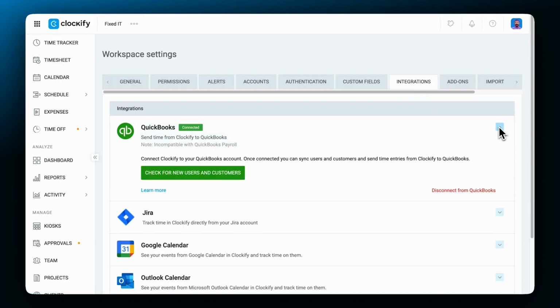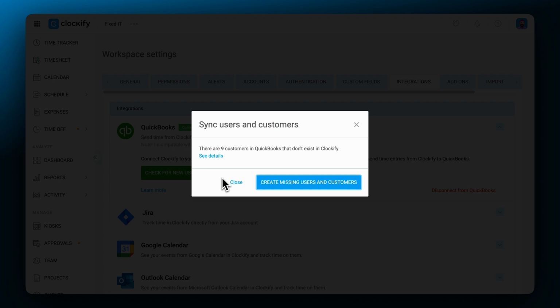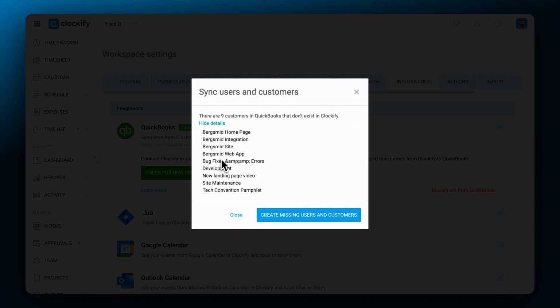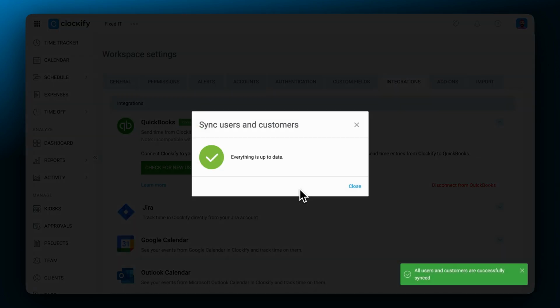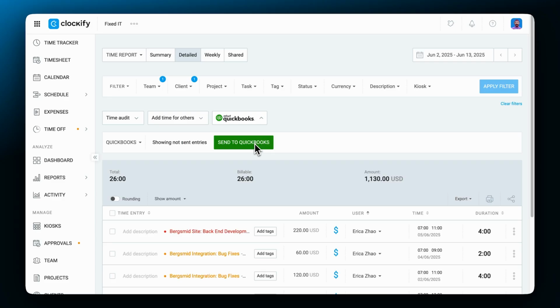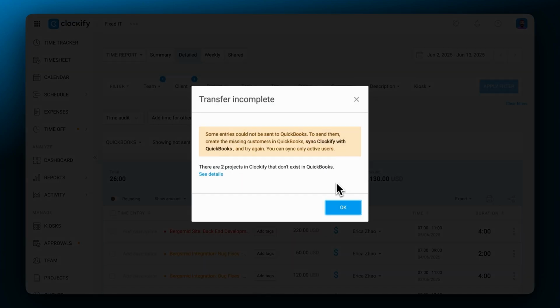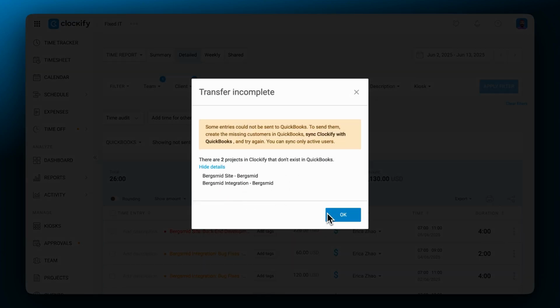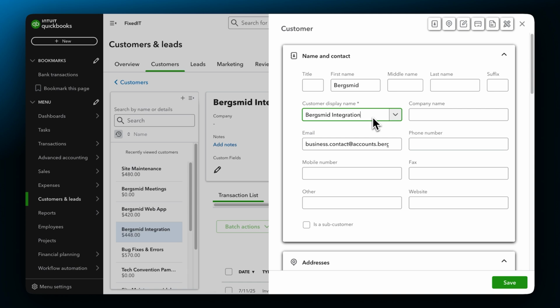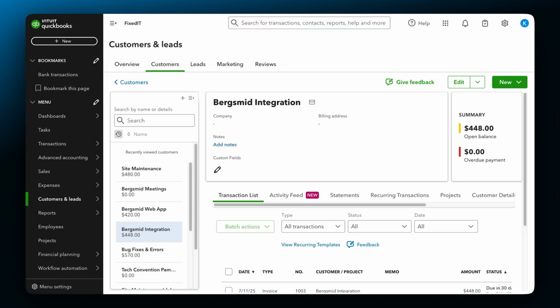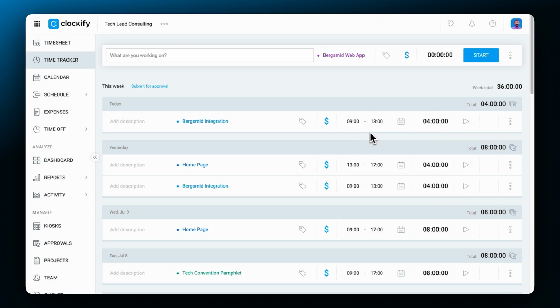Next, Clockify checks projects and customers you have in QuickBooks. Customers and projects in QuickBooks are treated as projects in Clockify. If there's a project or a customer in QuickBooks that doesn't exist in Clockify, Clockify will pull and create them automatically. But if you have a project in Clockify that doesn't exist in QuickBooks, either as a project or a customer, you'll need to create them manually in QuickBooks, using the same name that they have in Clockify, and then run the sync again.